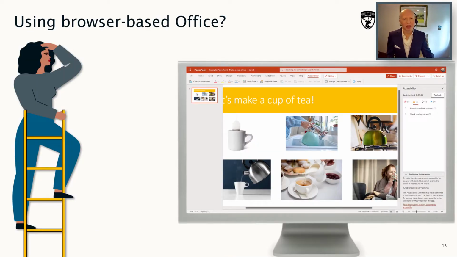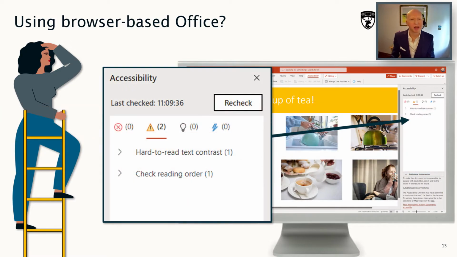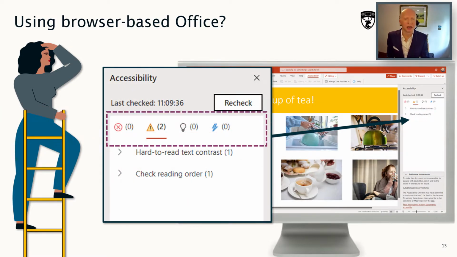So far we've talked about using the Office programs on your computer, but you can also use Office in a web browser. There isn't an Accessibility Inspector in browser-based Office, but you can check for accessibility issues. Open the Review tab, select Check Accessibility. Any accessibility issues it can detect will be shown on the right. And the view is filtered by issue and priority, so use the buttons to change the filters to view all of the identified issues in the document. Select an issue to find out how to resolve it.